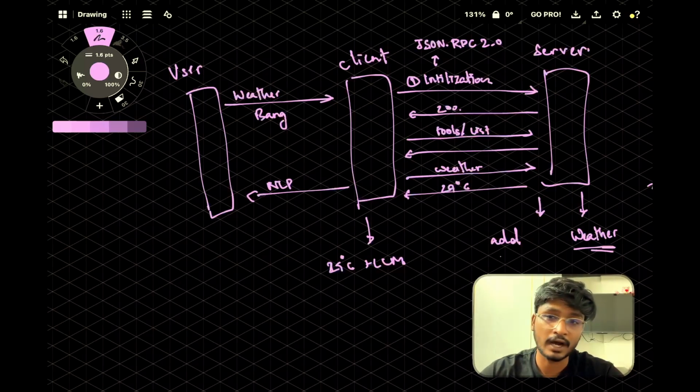I think we are good to go. We have looked into how the architecture of MCP works, how the communication between the client and the server works, and what the transport layers are that you need to define and how to define them. So in the next video, we'll look into how to create an MCP server, how to host it, and access the MCP server using an MCP client.